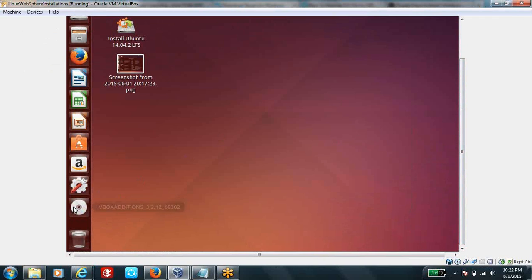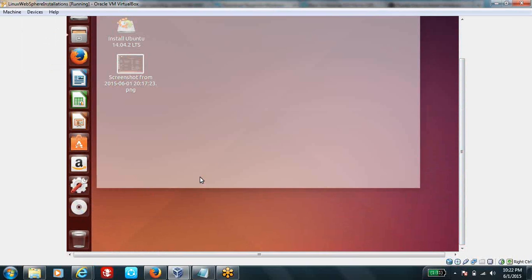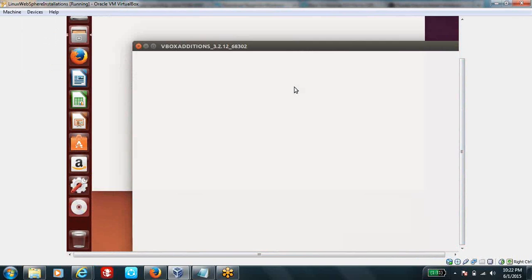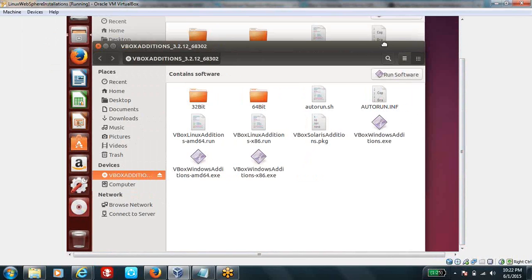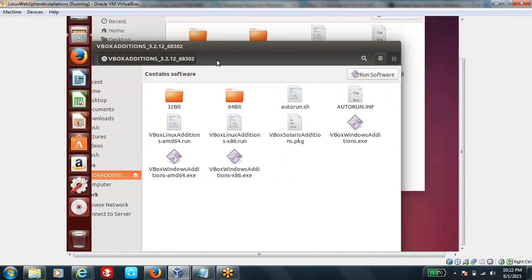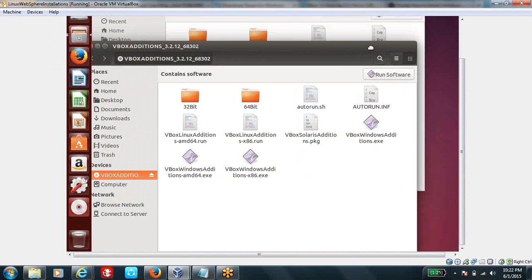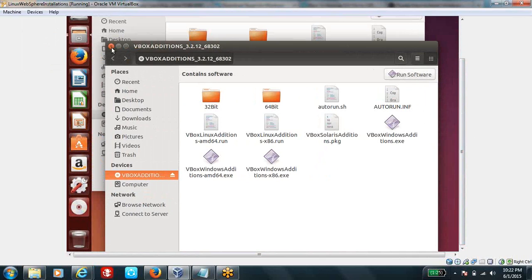Okay, so what you can do? Press Alt Control T. Okay, it is installing now, I think. Yeah, it is. In this one, you can run the Linux edition. Where is the Linux? VBox Linux.